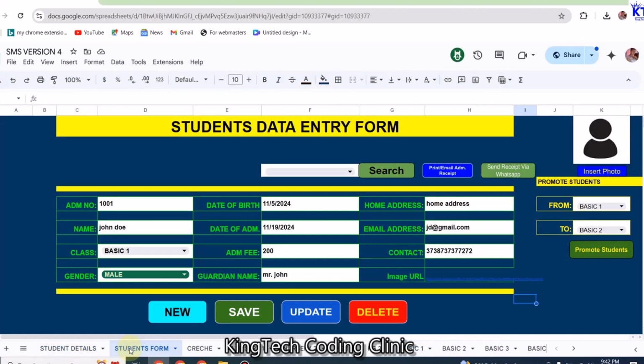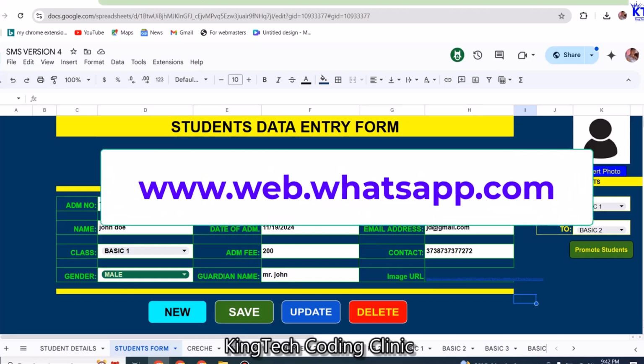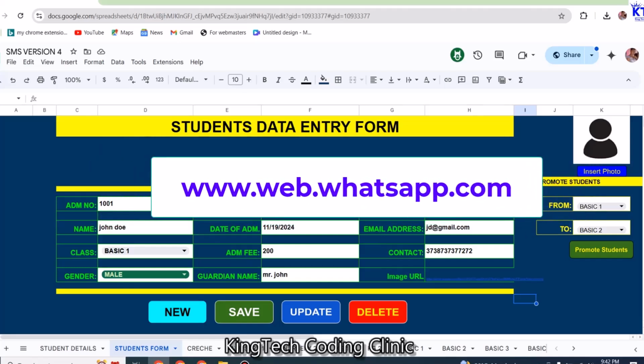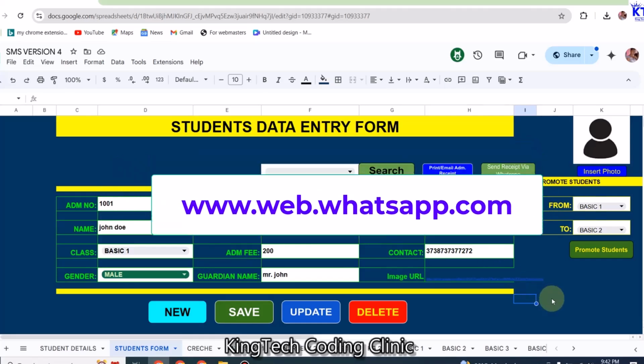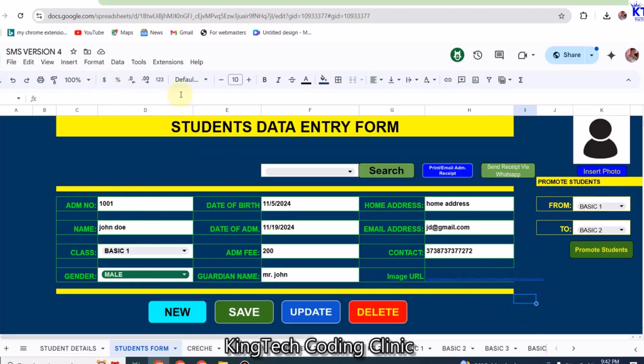Now to send the admission receipt via email address, you just click on this, and it will be sent through this email. If it is WhatsApp, you just click on this and it will be sent through WhatsApp as well. The only thing you need to do is go to www.web.whatsapp.com and have your WhatsApp account linked to that on your PC. Once you click on this, you'll be navigated straight to WhatsApp and have the admission receipt submitted to the user. So basically that is that.